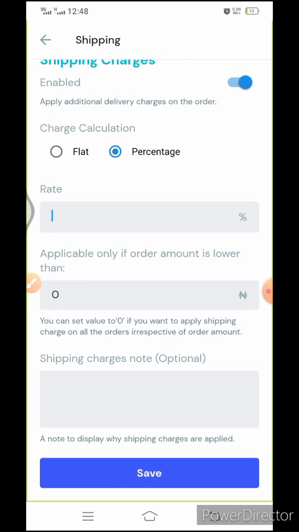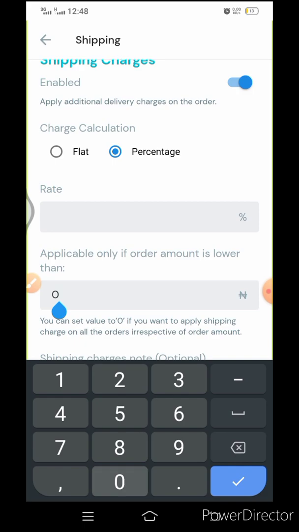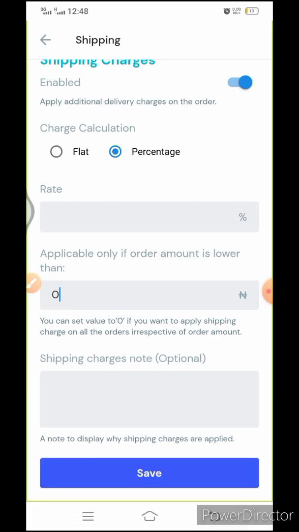I won't want you to do this. Although some people do it, when you buy something of 100,000, they will tell you shipping is free, right? That is a very, very good business strategy. But if you don't have a strategy like that, please make sure you don't put anything here. You can just put zero or leave it at zero. Please, do you understand what I'm saying here?